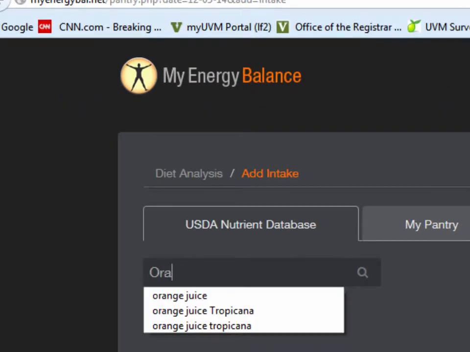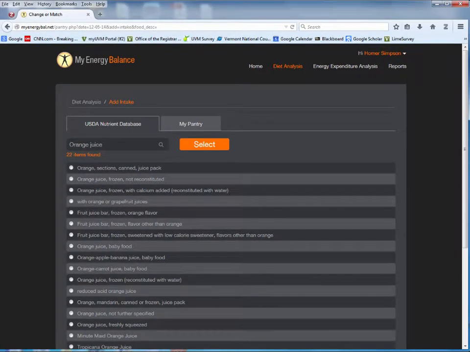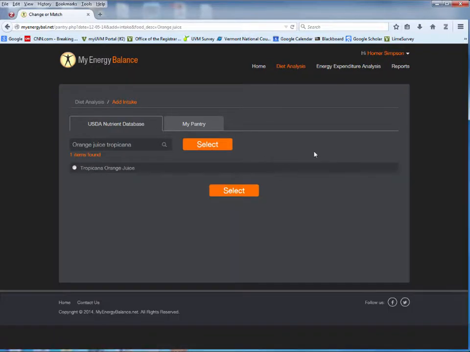Just enter orange juice in the search box and then click the search icon. You'll notice that 22 search results are listed. You can narrow the search by adding additional search terms. For example, if we add the word Tropicana and then hit the search button, it narrows it down to only 1 possible match. It turns out that we did have Tropicana orange juice, so we'll select that.